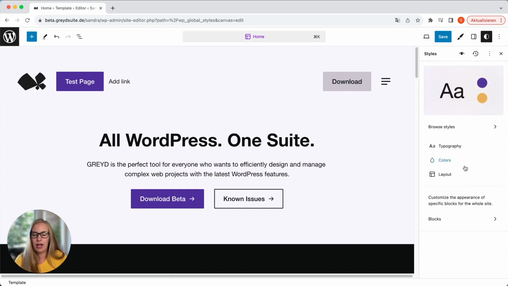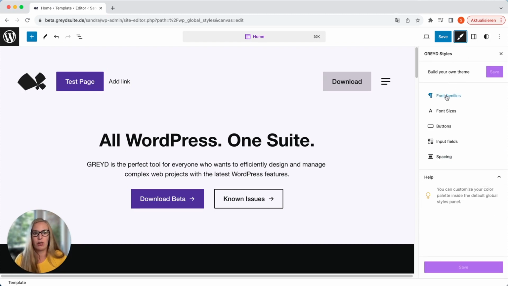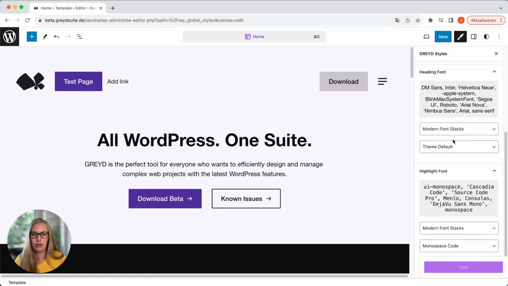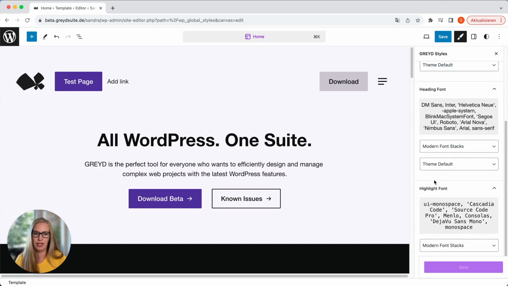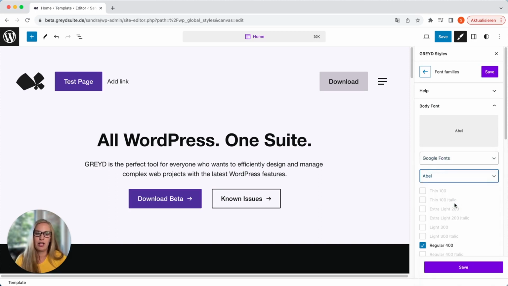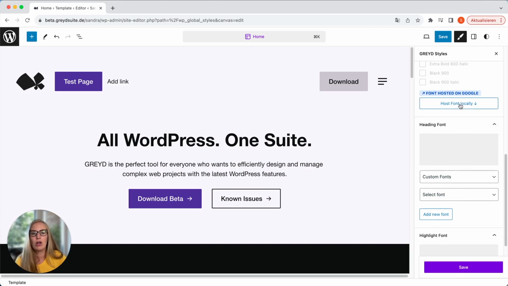Now let's take a look at typography, and therefore we will switch to the Greyd styles first, because here you can upload or define up to 3 different fonts globally for your website: body, heading, and highlight font. You can select from lots of web safe fonts, modern fonts, and Google fonts. And here we have also added an option to host Google fonts locally, which is very important for European websites or for websites that are available in Europe for GDPR reasons. So that's just one click here, very easy.